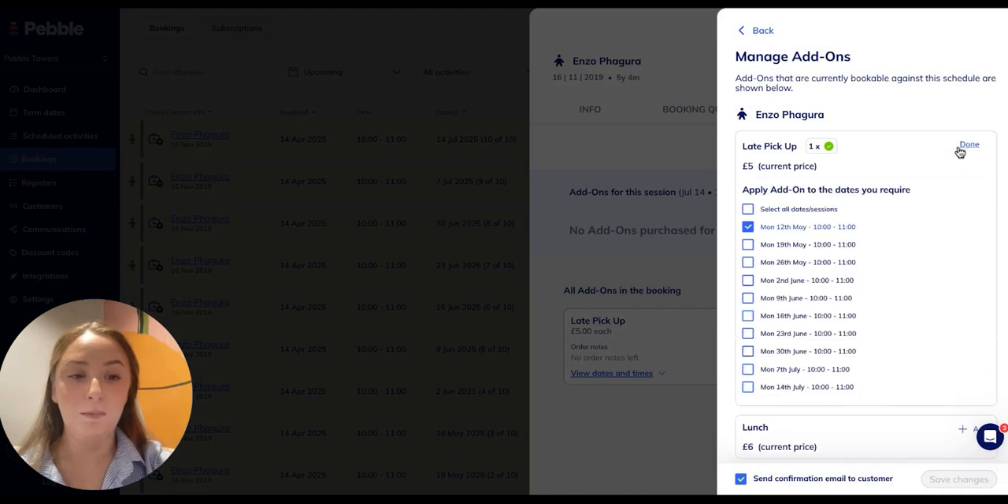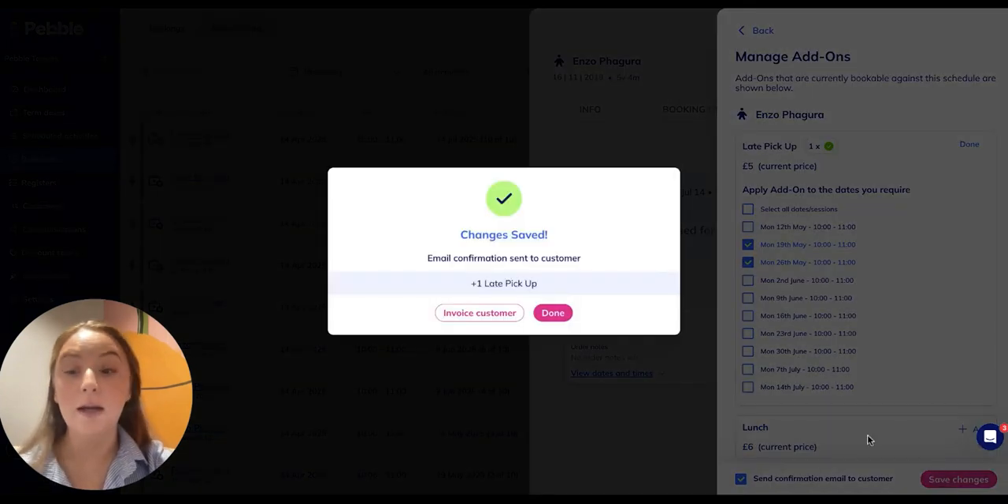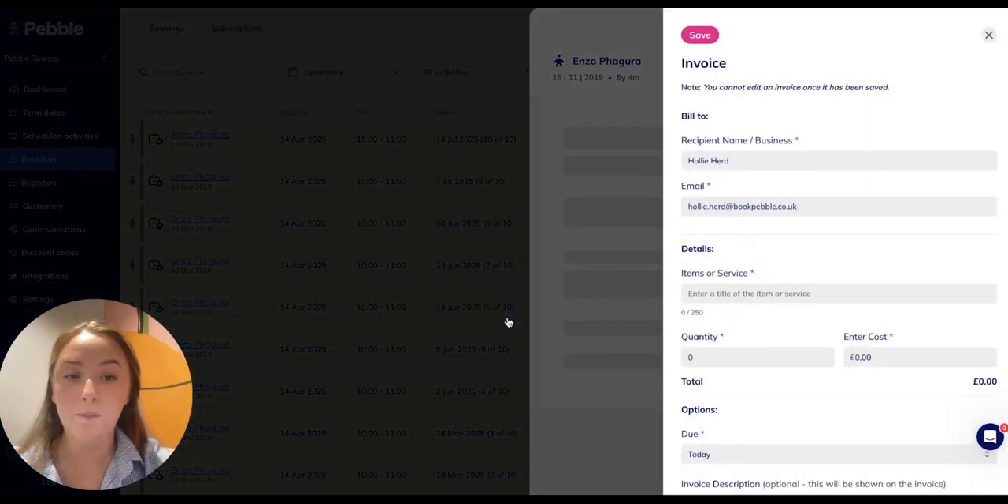We're going to edit the late pickup and move it from Monday the 12th to Monday the 19th. We're also going to add Monday the 26th. I'm going to save these changes, and an email has been sent to the customer. I've added one late pickup, so I'm now going to invoice the customer for that change. I click on Invoice Customer.